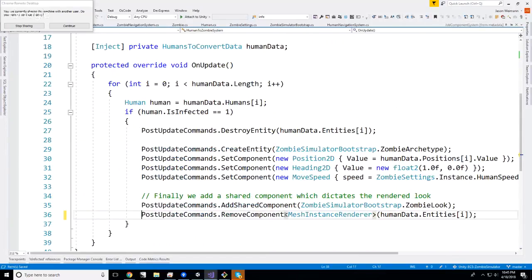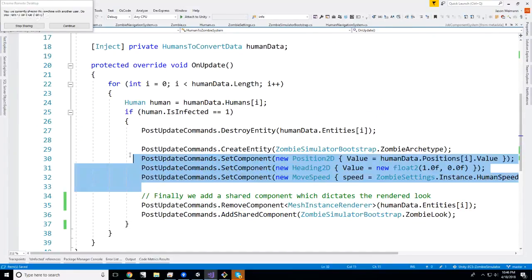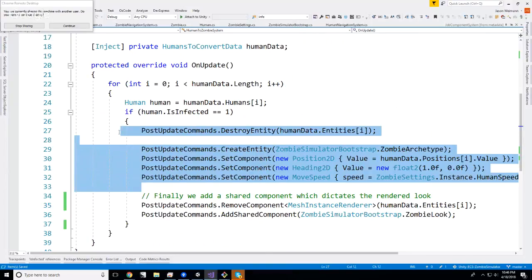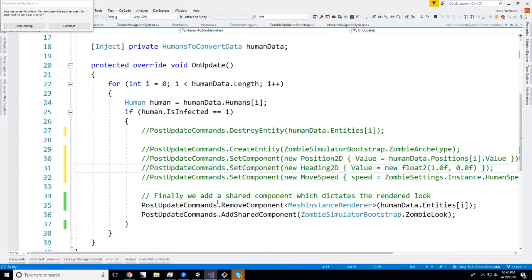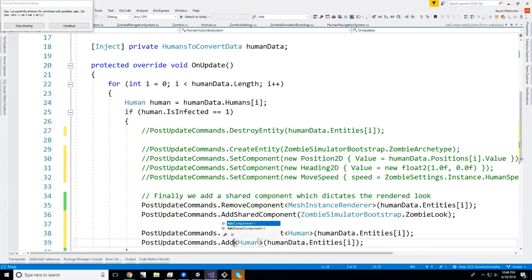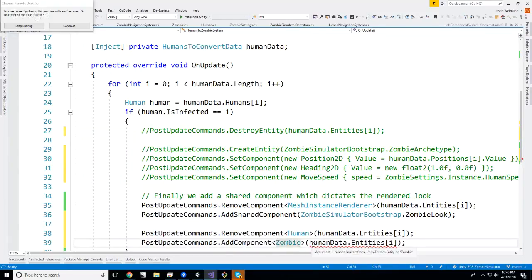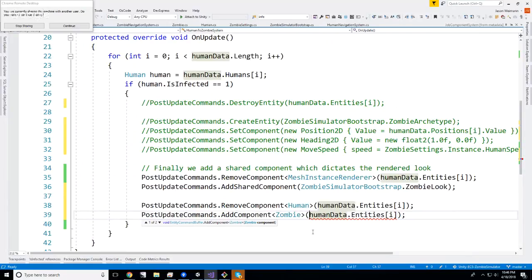So if we remove that component and we add the zombie look and we don't do any of that, then we'd also need to remove the human component. Yeah, and add a zombie component. Yep. Just on the entities, you think? How do you add a component? I think we just act on that entity, right? Yeah. Oh, wait, zombie component.